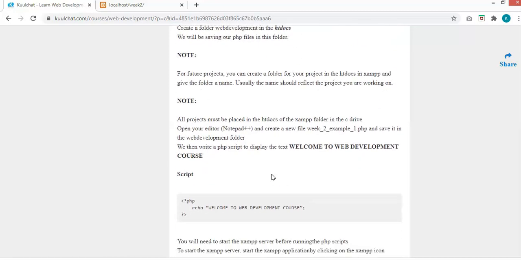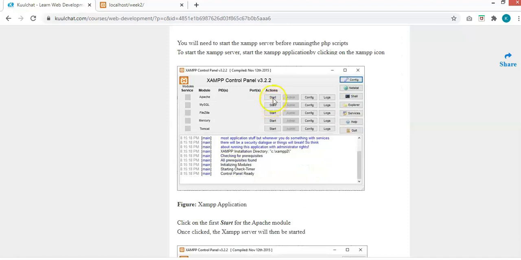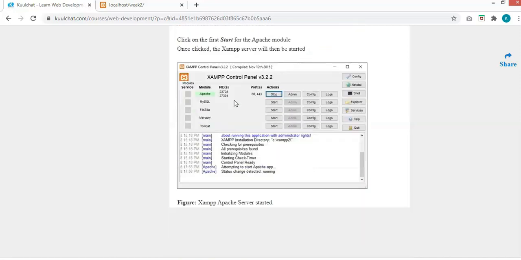I want you now to start your Apache. So you start your Apache server. When we get to PHP, we start with MySQL. When we get to our database, we will start our MySQL. But for now, we are only developing the PHP script. So you have to start your server by clicking on Start Apache. Okay. We've done this one already. And I'll show you how you run your code.